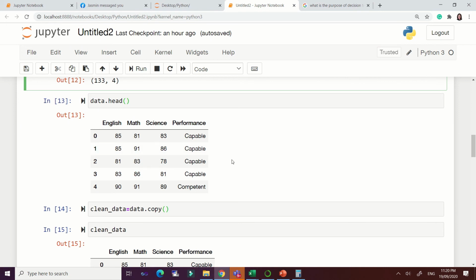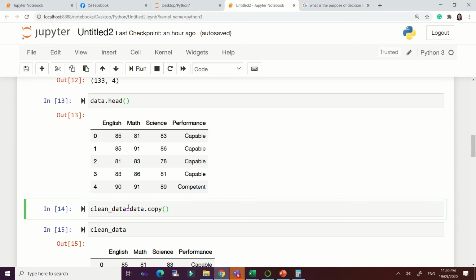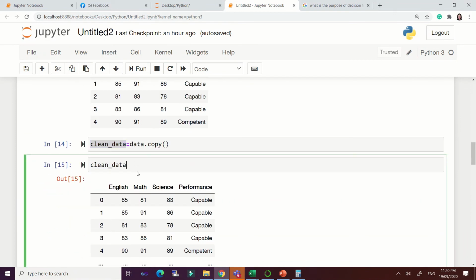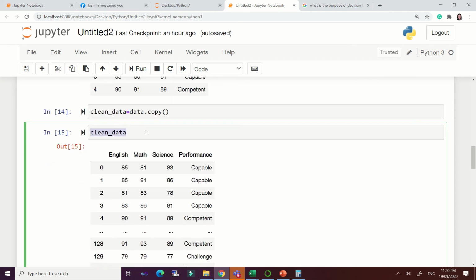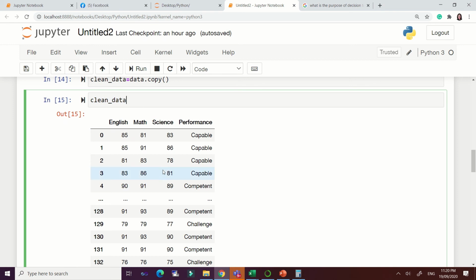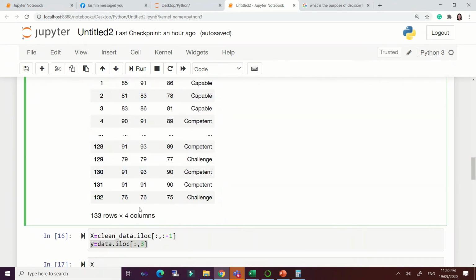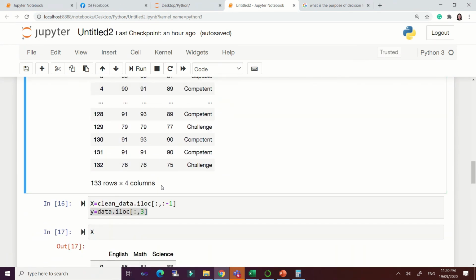Then we have to copy this because we did a transformation of our data. So data.copy, and we store that in a new variable. That's our clean data. To really check that we transferred that into the new variable, we type this one and display it. So we have 103 rows by 4 columns.